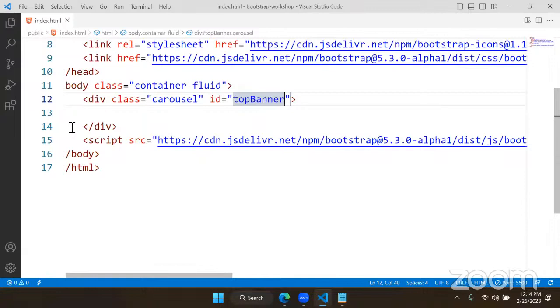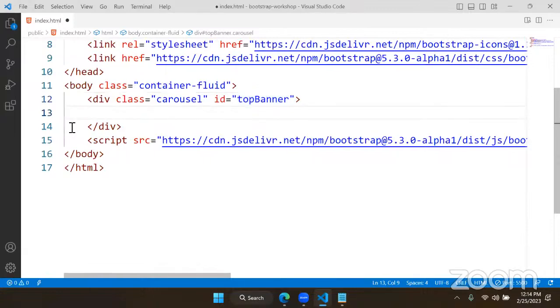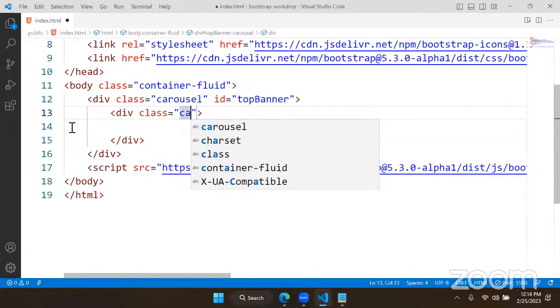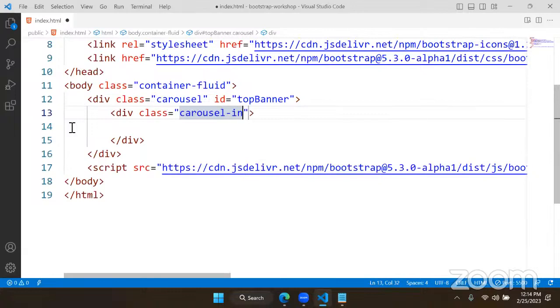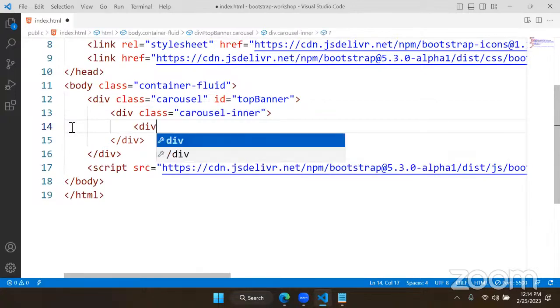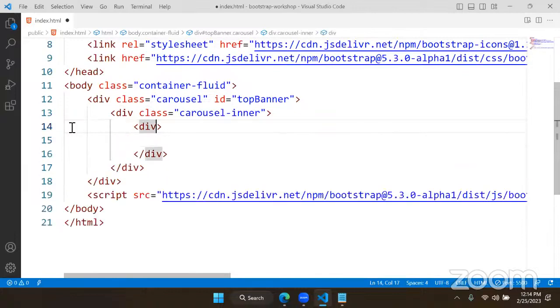Okay. Now inside carousel, we have to keep items. So we need to put a container called class carousel-inner. Carousel contains carousel-inner. Inside inner, we need items. Every item is kept in a container. This is referred to as class carousel-item.